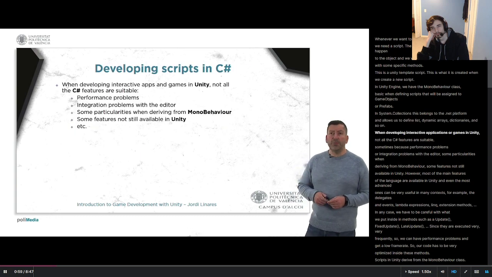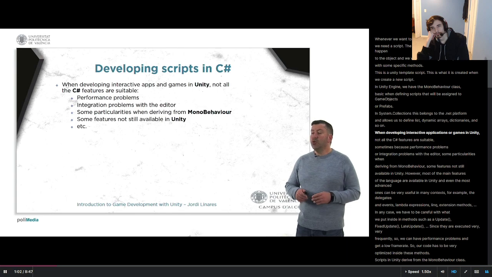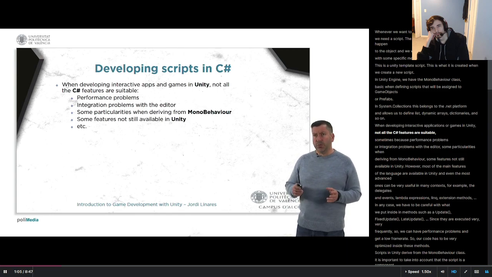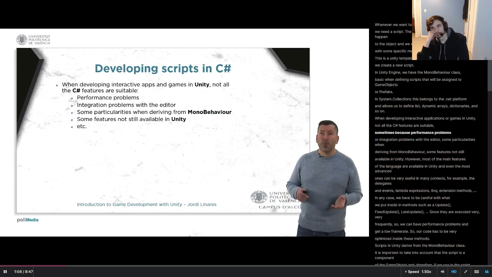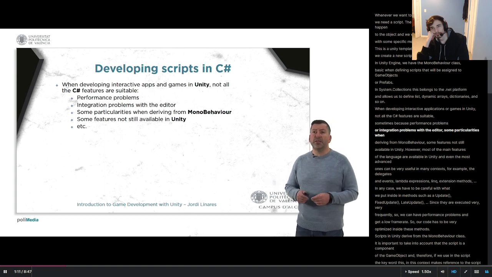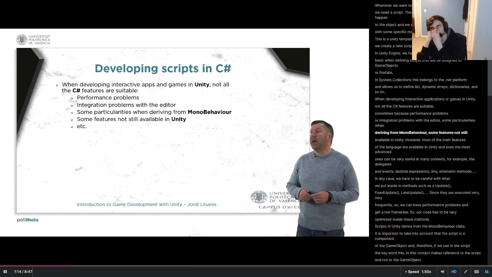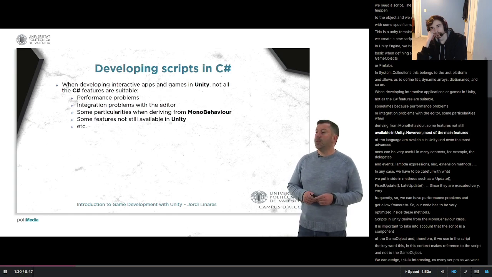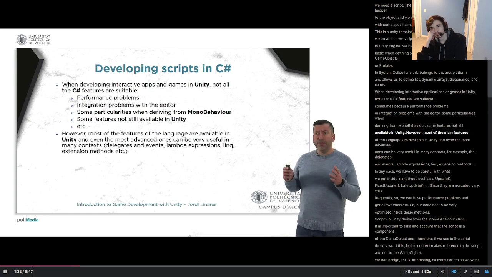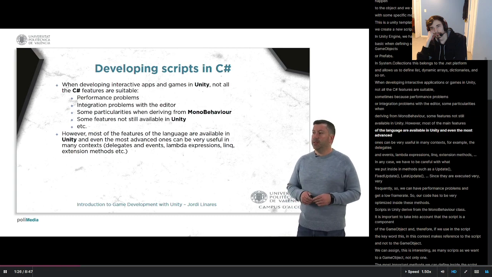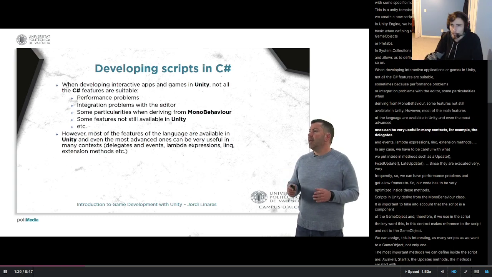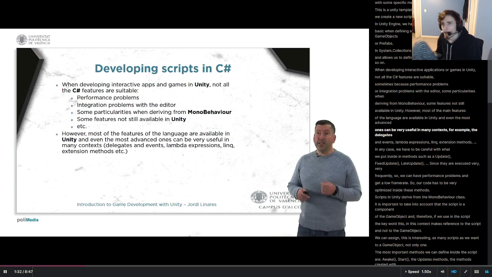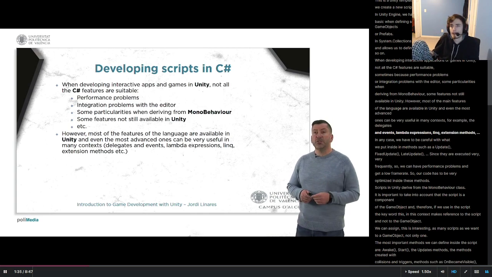When developing interactive applications or games in Unity, not all the C# features are suitable. Sometimes because of performance problems or integration problems with the editor, some particularities when deriving from MonoBehaviour, some features are not still available in Unity. However, most of the main features of the language are available in Unity, and even the most advanced ones can be very useful in many contexts. For example, delegates and events, lambda expressions, LINQ, extension methods.